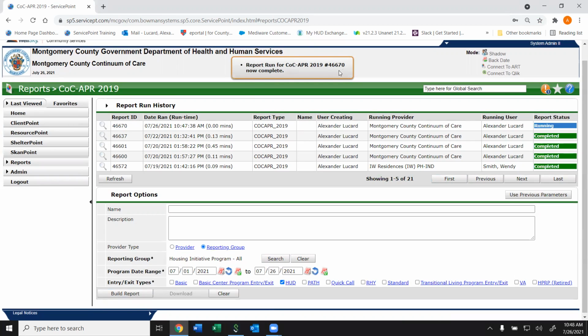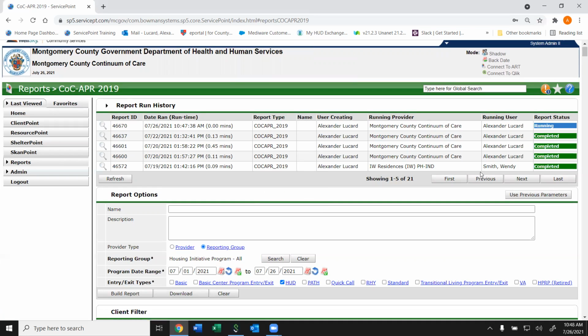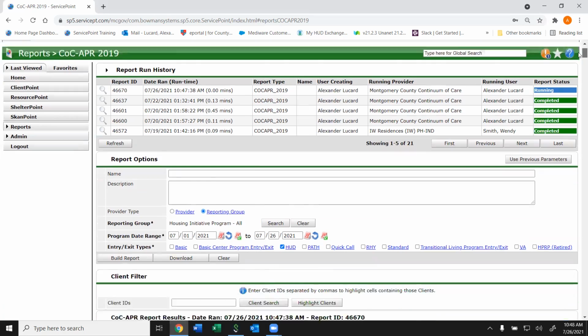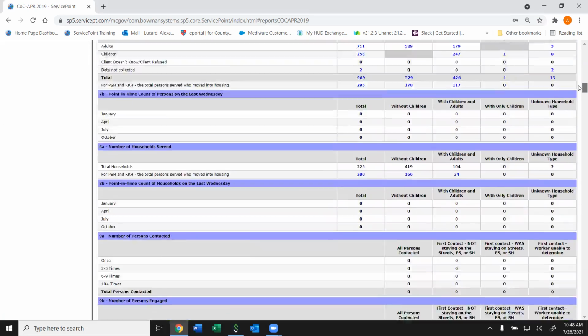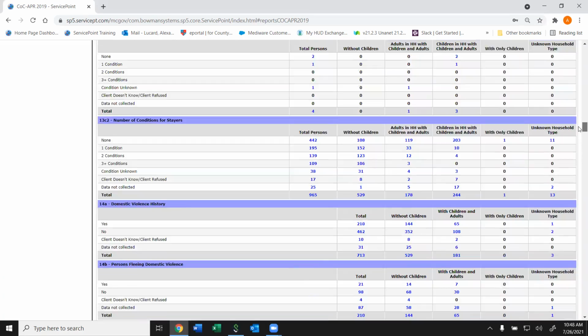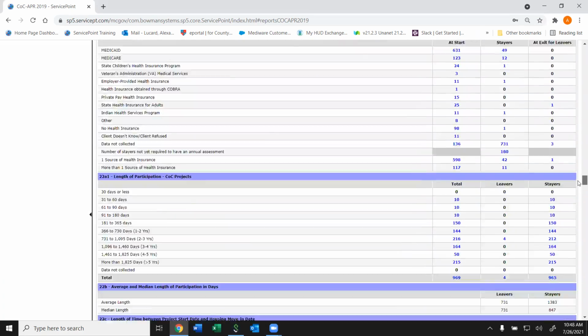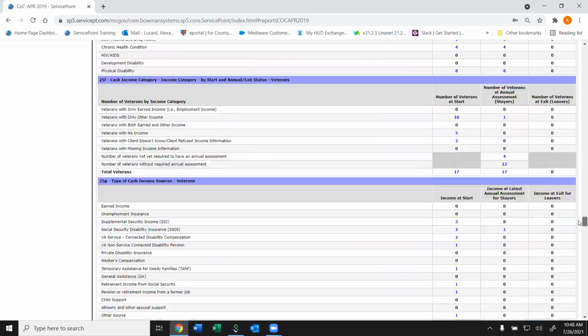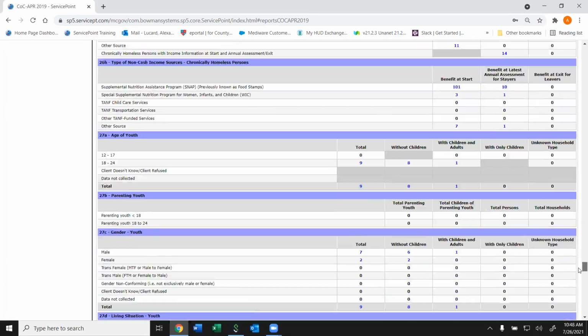Now we see a pop-up has just shown up. Report run is complete. 46670, that's the one we just made. So now we can click on the magnifying glass and we have generated our APR. Before we go into the nitty gritty, I want you to see how long this report is. If you printed this out, this is going to be close to 40 pages. It is long.